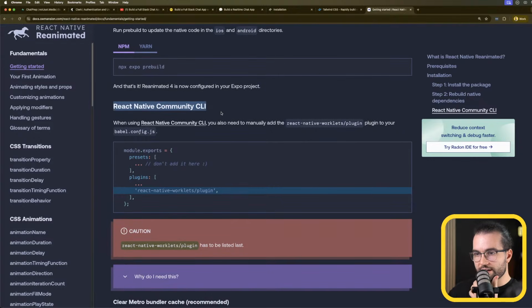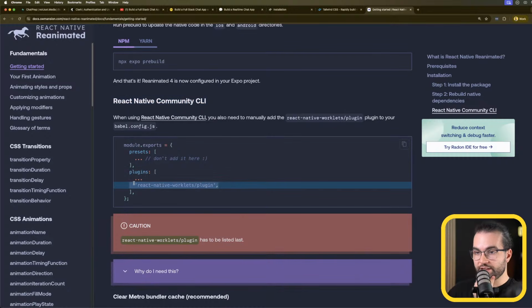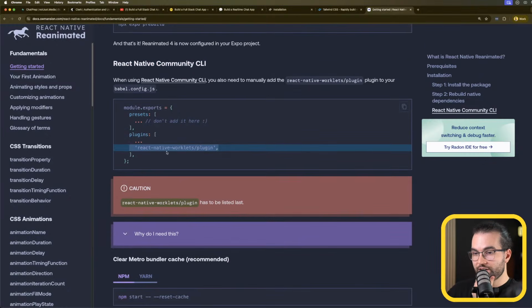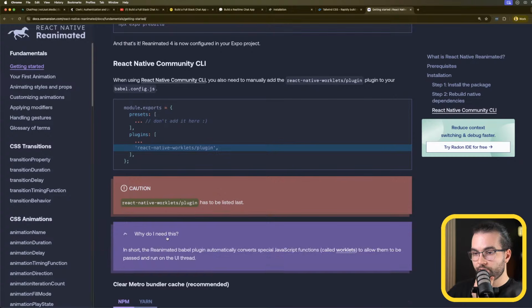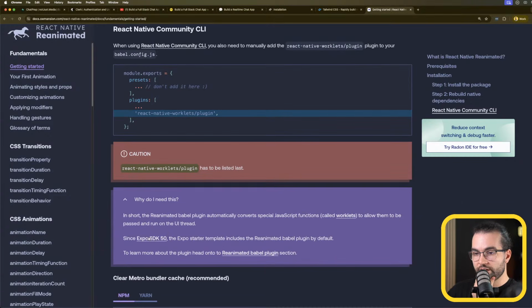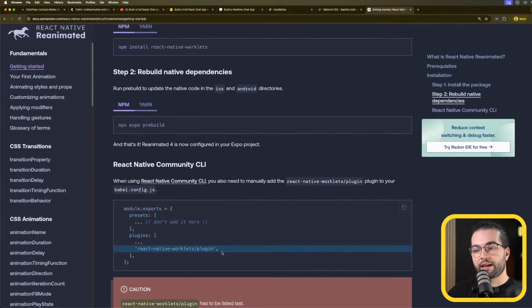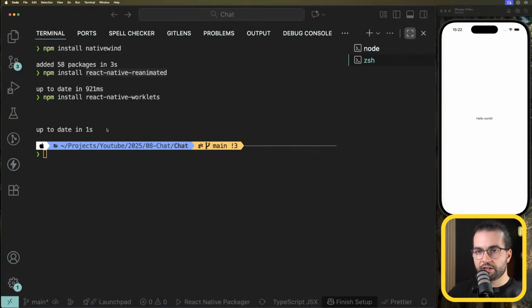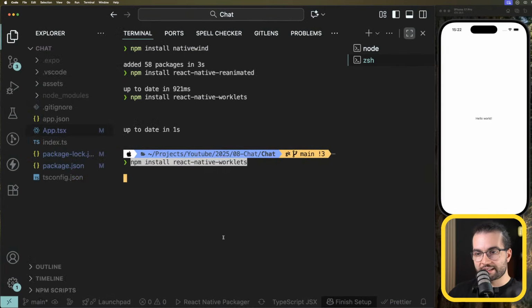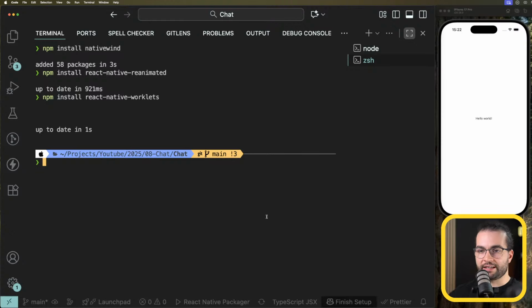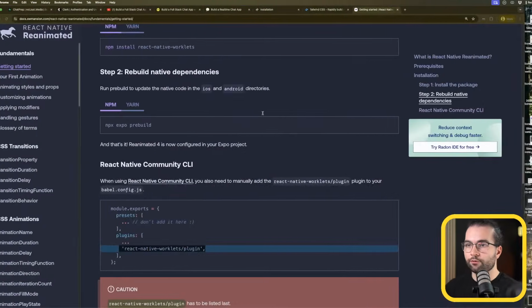This is only for React Native Community CLI. Like in the past, we also had to do this, but as I see now, it's only for Expo SDK. Expo Start Template includes the Reanimated plugin by default. Okay, I will come back if we actually need this worklets plugin, because I don't see it, but maybe Expo is setting it up itself.